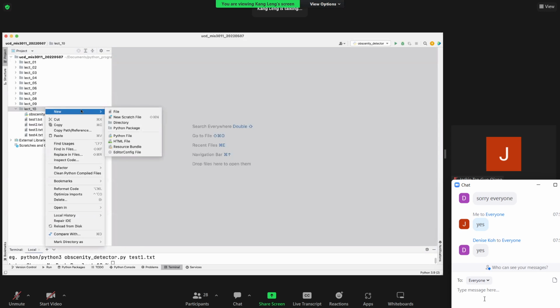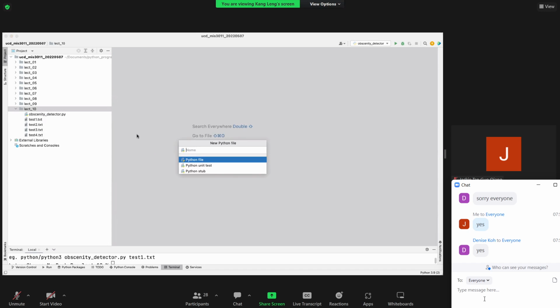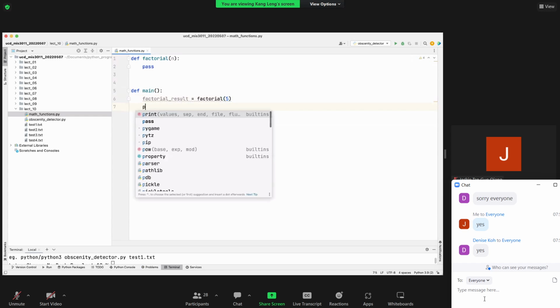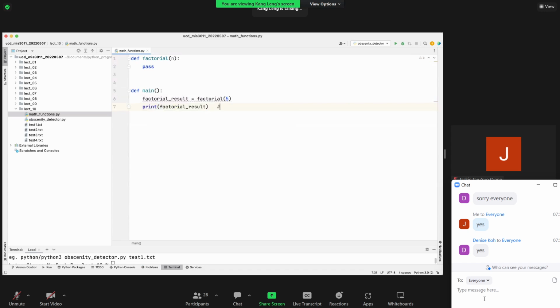Okay, so for the factorial, I call it math functions. Okay, I will call it factorial. Okay, n is all right, although I'd prefer to call it something else, but n is normally okay. Okay, so I should print 120.